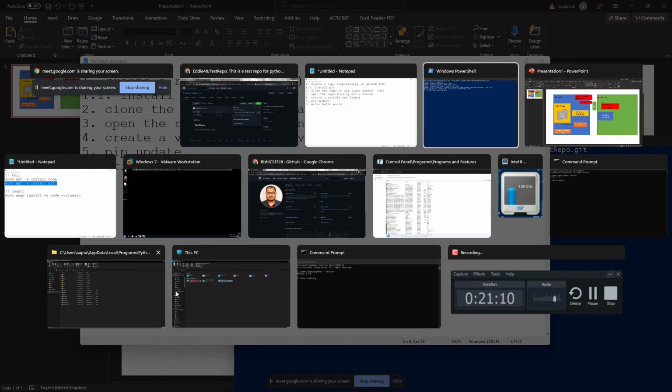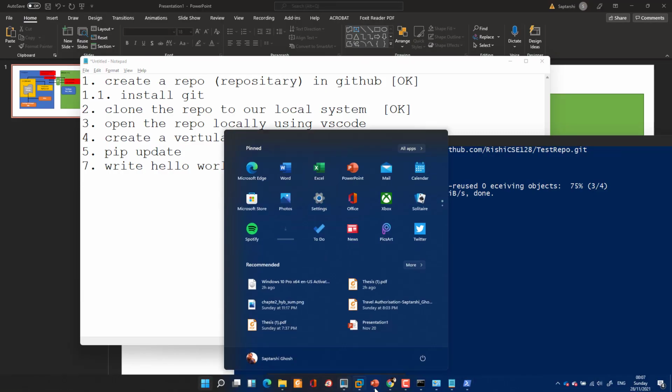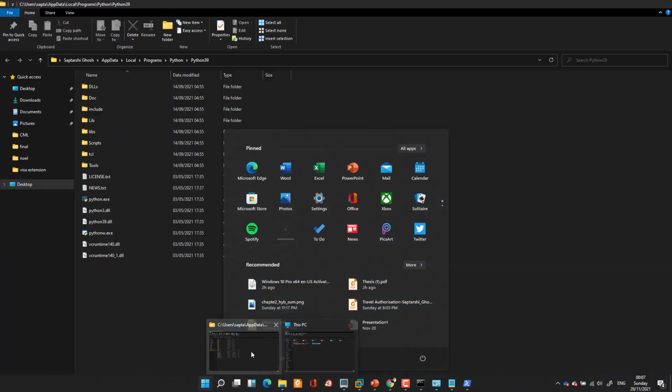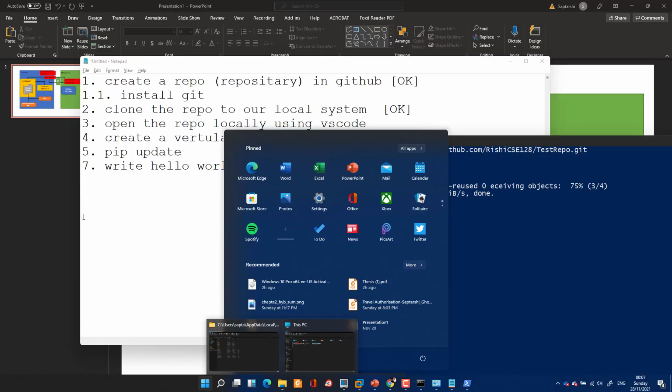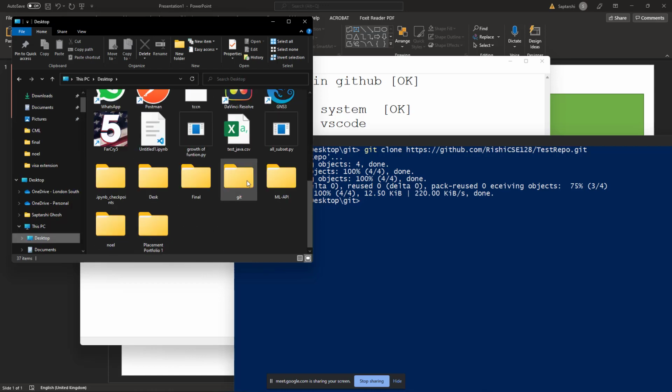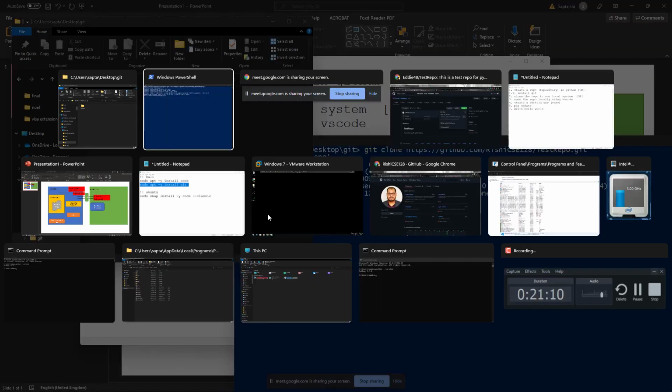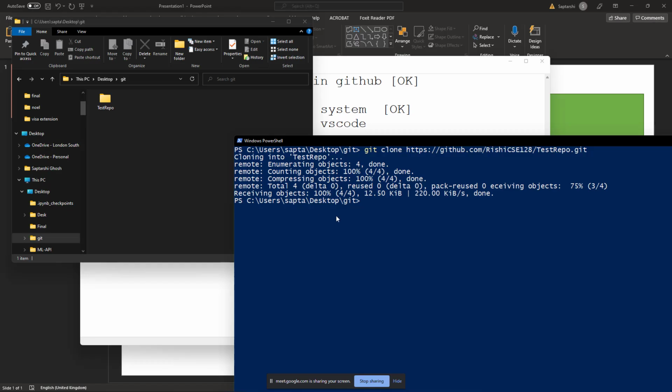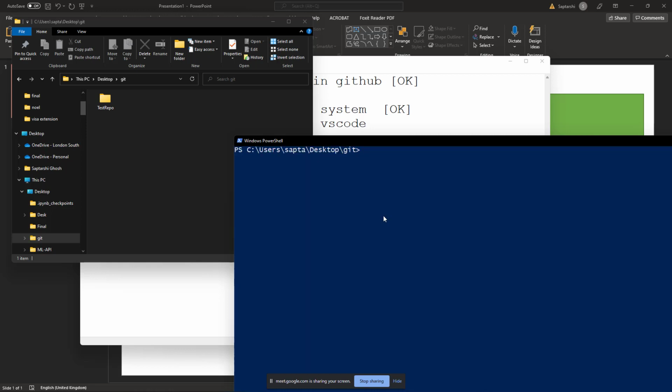So let me go to that. Yeah, same directory where I have all my code. It should be on the desktop, the Git folder. Okay, let me go there again. It's on my desktop, and it is the Git folder. And I open the same folder in my PowerShell. Let me clear the screen. Git clone, and I paste this.